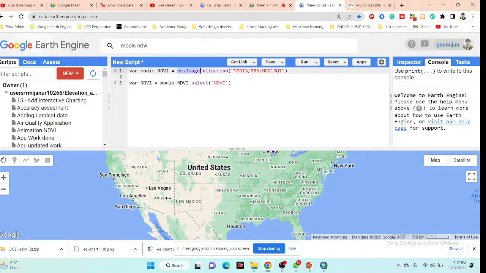First of all, this is my full image collection. Full image collection means all of the bands are available. But this time I want to work with the NDVI, so I call this full image collection variable name, and from this I select only the NDVI band. All of the things will be stored in the variable name NDVI. You can use any variable name, no problem. Now I want to check how many NDVI images are available for the whole world between the time period of the year 2000 to the present time, 2022.